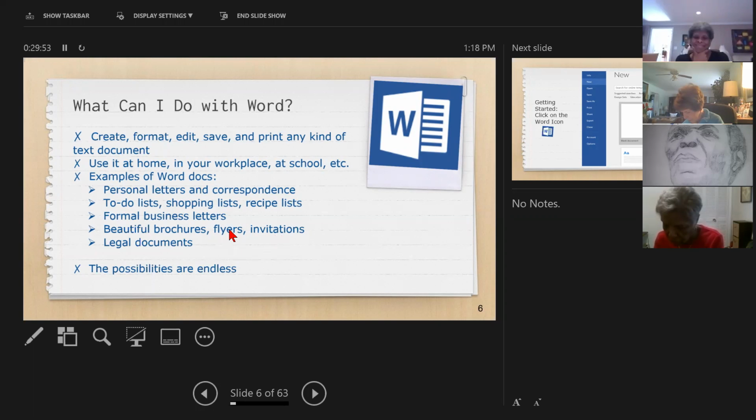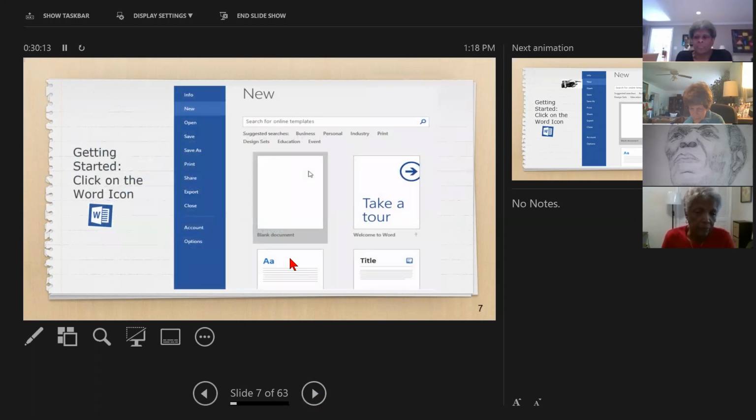But you can produce flyers, you can produce very professional looking brochures that look like they were done by People magazine. It's that easy to do with Microsoft Word. So the possibilities are endless. There's almost nothing that you can't do. You just have to figure out how to get Microsoft Word to do it for you.